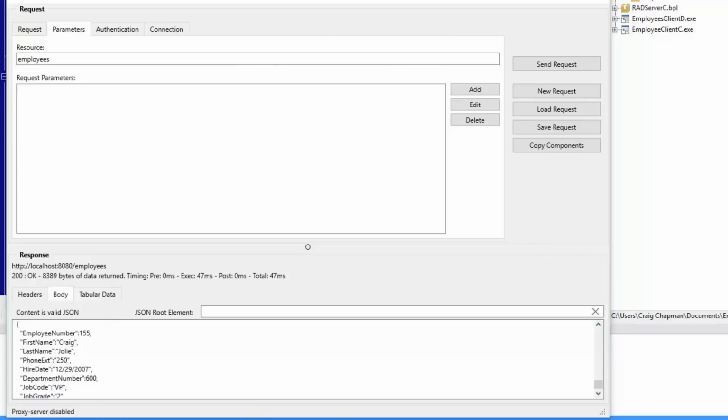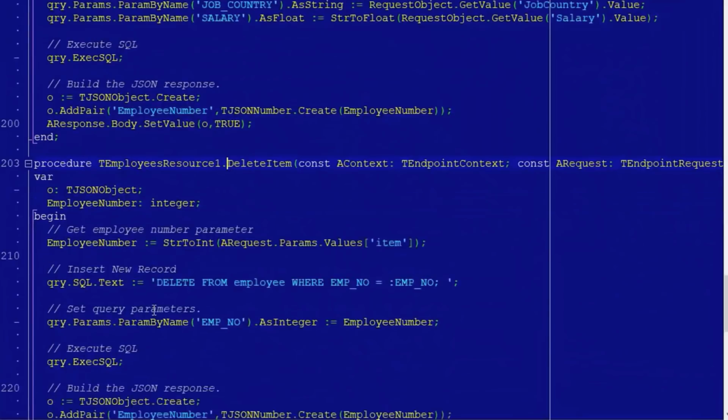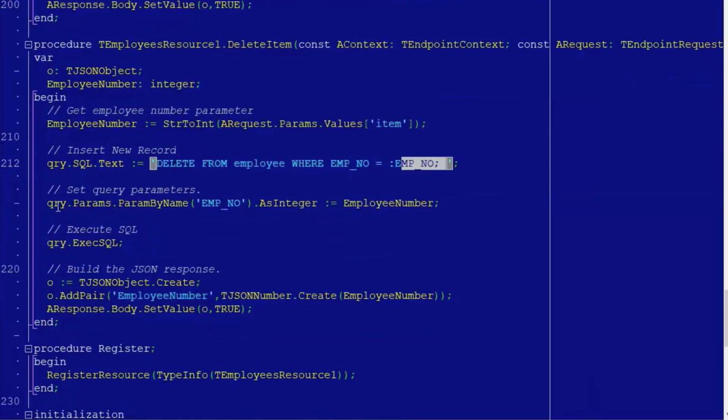Okay, so let's take a look at the last method that we want to look at, which is the delete item method. I'm going to go ahead and scroll down here. Now again, we don't want to delete the entire collection. We only really want to delete a single item. So we're going to pass up an item ID on the URL. I'm going to grab that right here from the request and convert that into an integer and store it as my employee number. So that's the employee that I want to delete. I'm then going to create a custom SQL statement to delete from the employee table where employee number is and parameterize that item number.